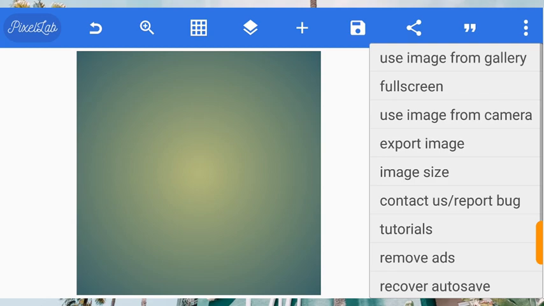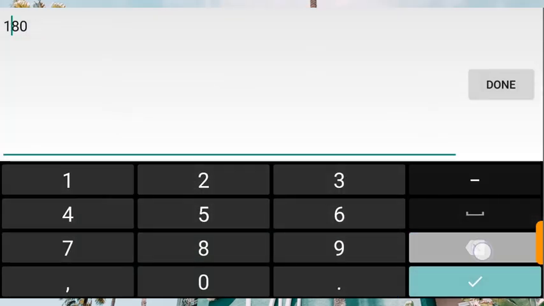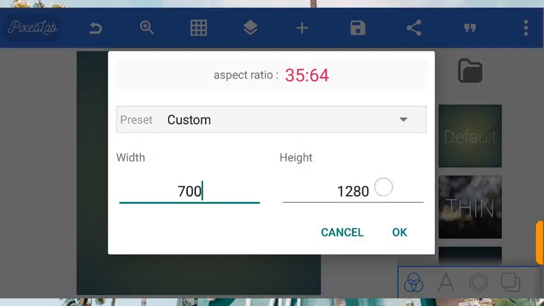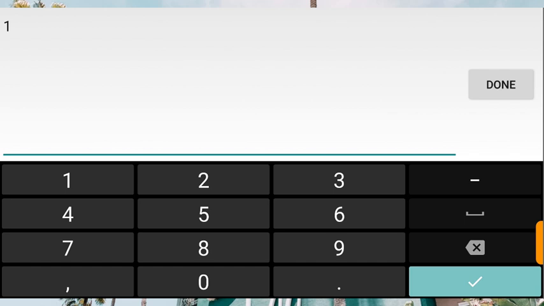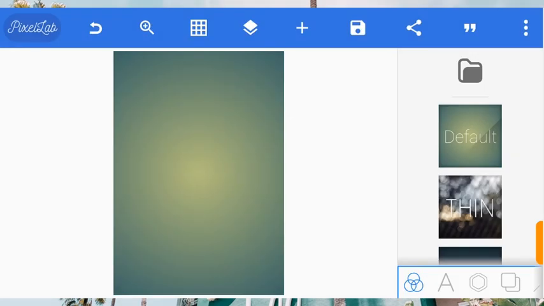So what I'm going to do now is move to image size. This is the size that I'm going to use, just a random size: 700 by 1000. The width is 700, the height is 1000. You click on it. Okay, all right, let's begin.